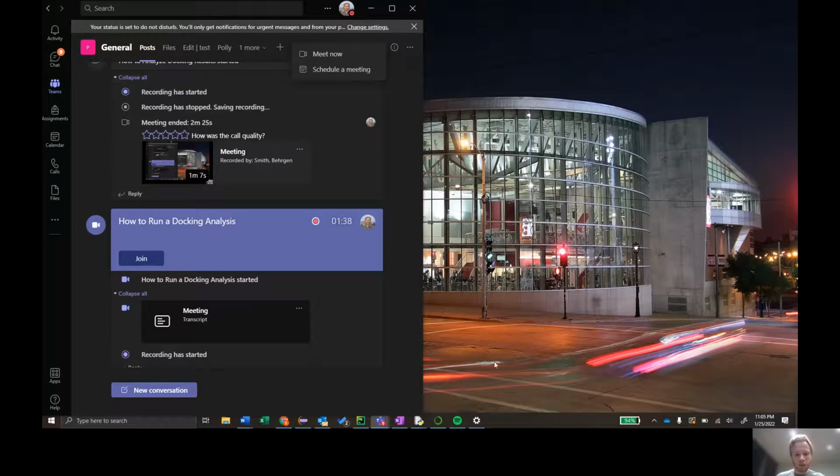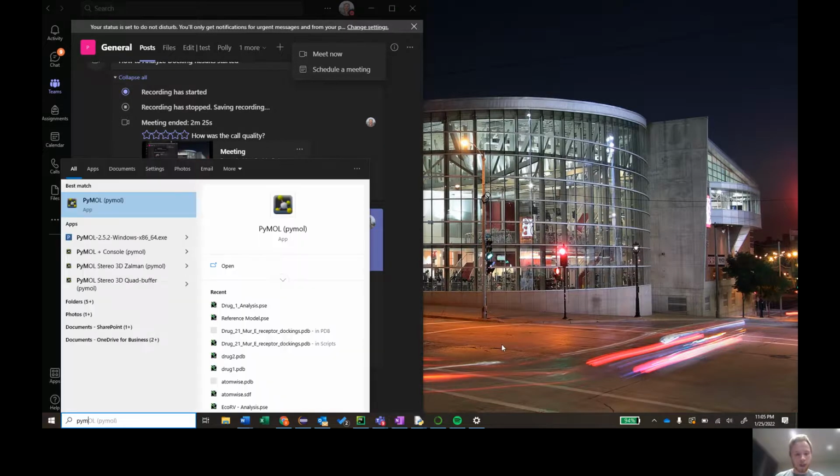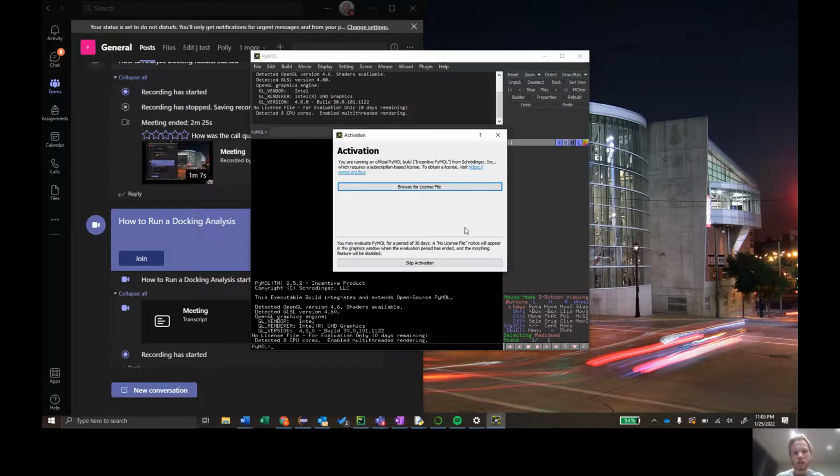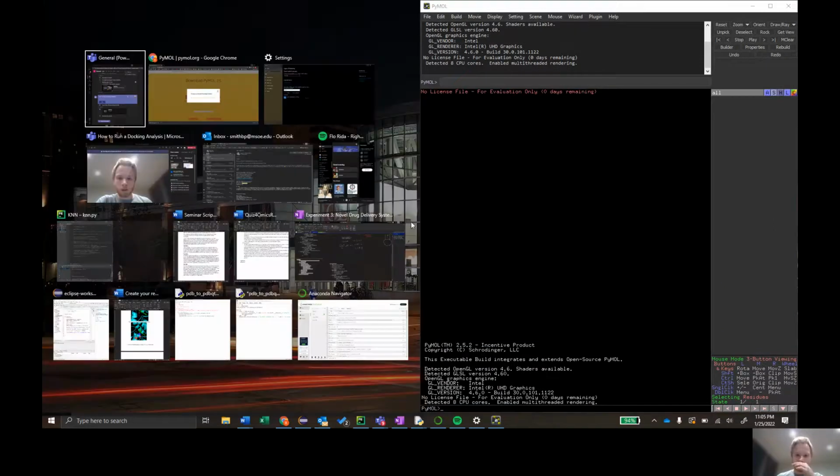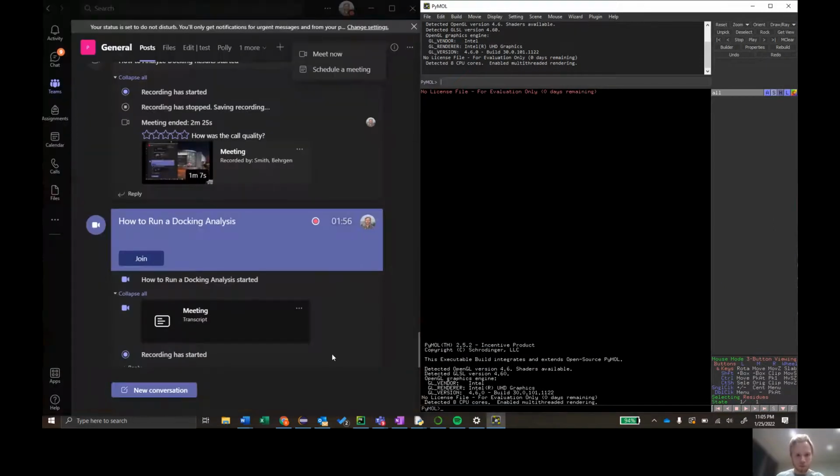So the first step, some of you may have done this before, but for posterity, I will just show how to make a reference model. So I'll press my Windows key and type in Primal to launch the Primal software. And I will show this activation thing. You can just press skip. It's a little annoying, but it's worth it for the better version.